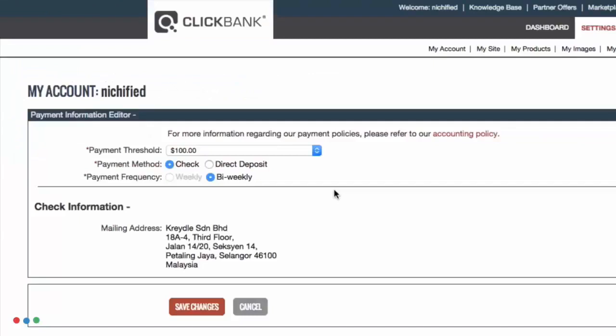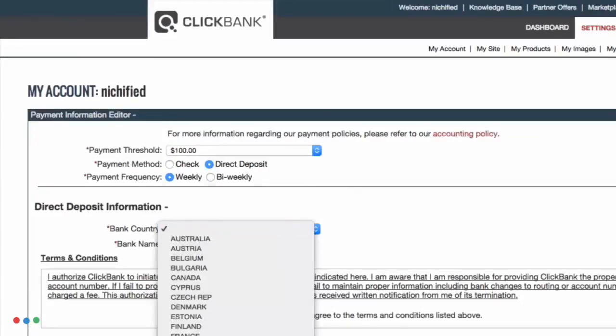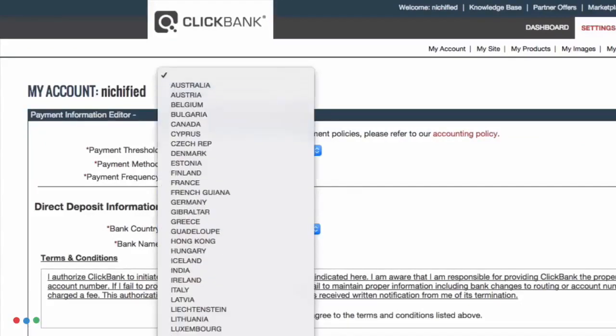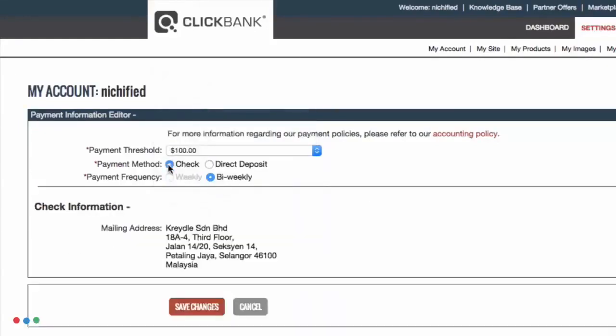You can get paid via direct deposit. All you have to do is make sure that your country is in the list provided by Clickbank. If your country is not in this list, however, then you will have to choose the check method. And check payment is bi-weekly, or every 2 weeks.